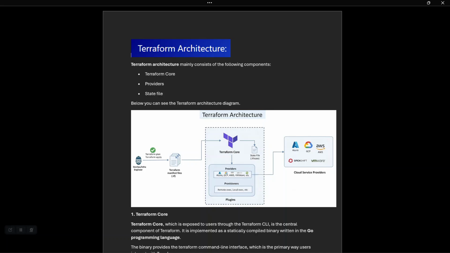Terraform architecture mainly consists of three components. The first component is Terraform core, and then it is providers, and then the state file. Terraform core, providers, state file. These three are the core components of Terraform.